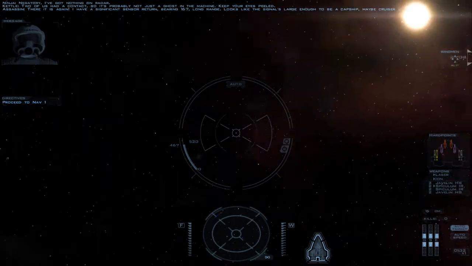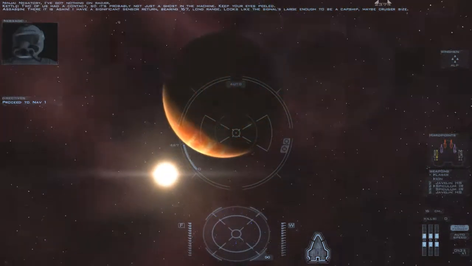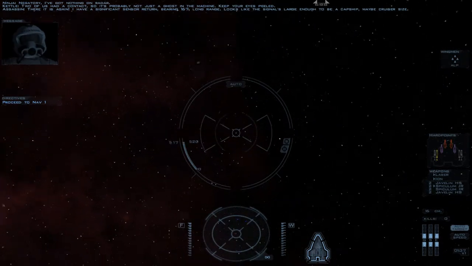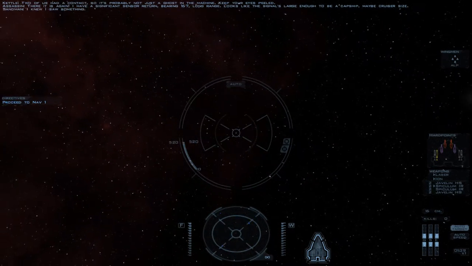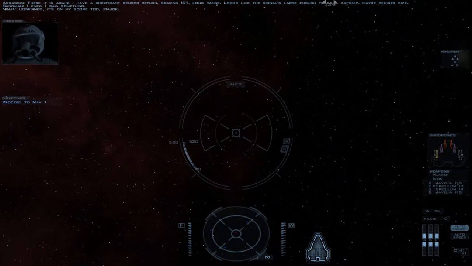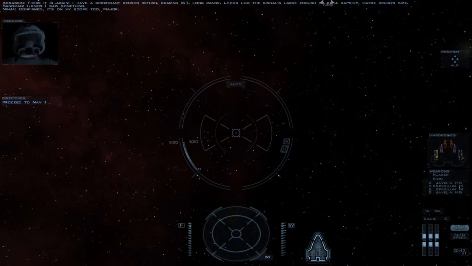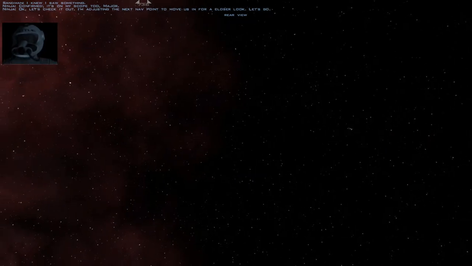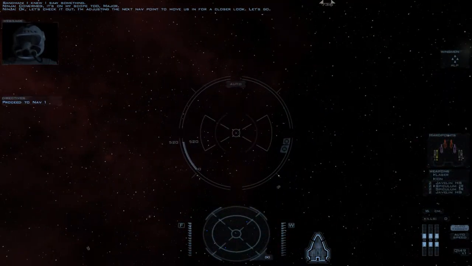I have a significant sensor return, bearing 167, long range. Looks like the signal's large enough to be a cap ship, maybe cruiser size. I knew I saw something. Confirmed. It's on my scope too, Major. Okay, let's check it out. I'm adjusting the next nav point to move us in for a closer look. Let's go.